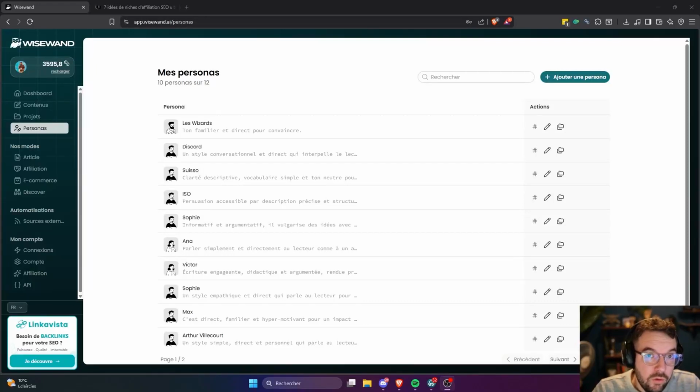The persona is an extremely important element for your Wisewand content. It will allow you to give your articles a very specific, unique style, and therefore, depending on the site where you publish the article, to assign a particular style. If you use Wisewand without a persona, you're missing out on a huge part of the quality our tool offers.